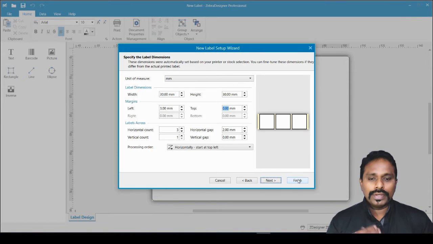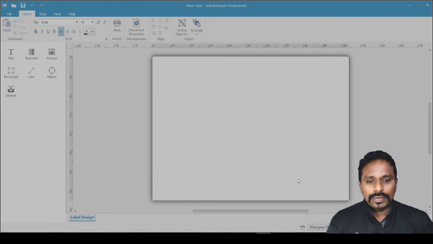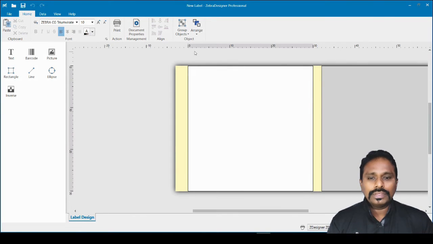So I'm going straight into the complicated part of designing the small labels itself. You may be familiar with designing bigger labels, which are very easy to design. So now I just say finish. So this is how your design part comes out.